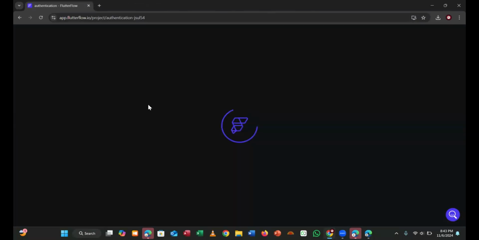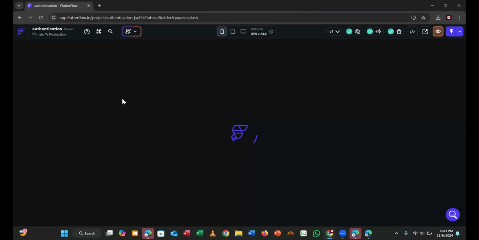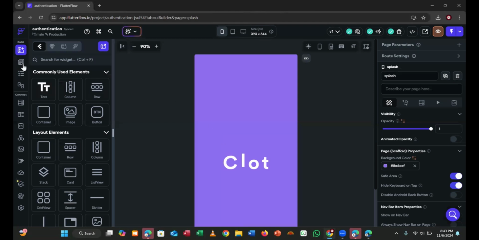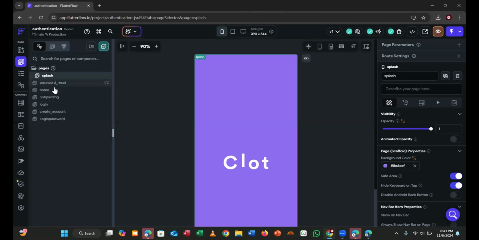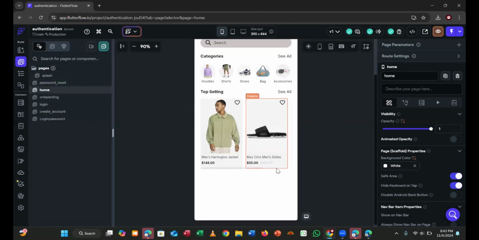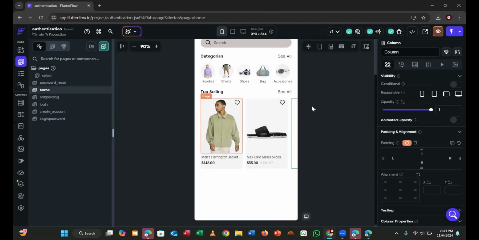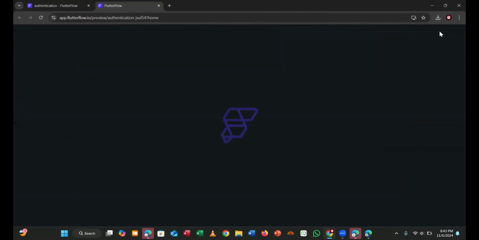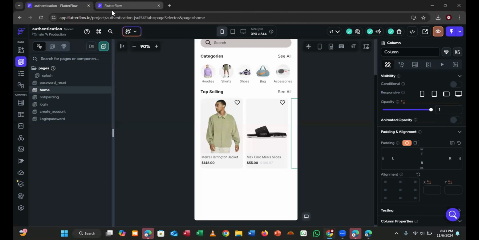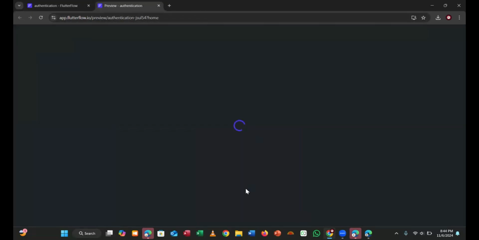Okay. Let me just close this one so we can open a new one and start a new session. Okay, so basically we are here. We are on home. FlutterFlow saves everything automatically. There is no save button, so you don't have to look for a save button. As long as you are connected to internet, it will save automatically.